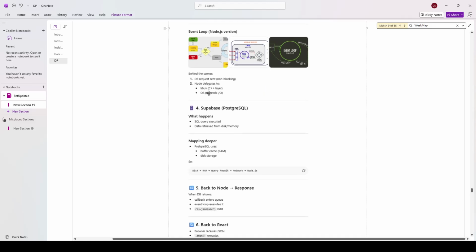So behind the scenes, first the DB request is sent, non-blocking, and second Node delegates to libuv and the OS network. So after the request has been sent, that process, or that data, is delegated to libuv and the OS for them to receive it once it comes back.